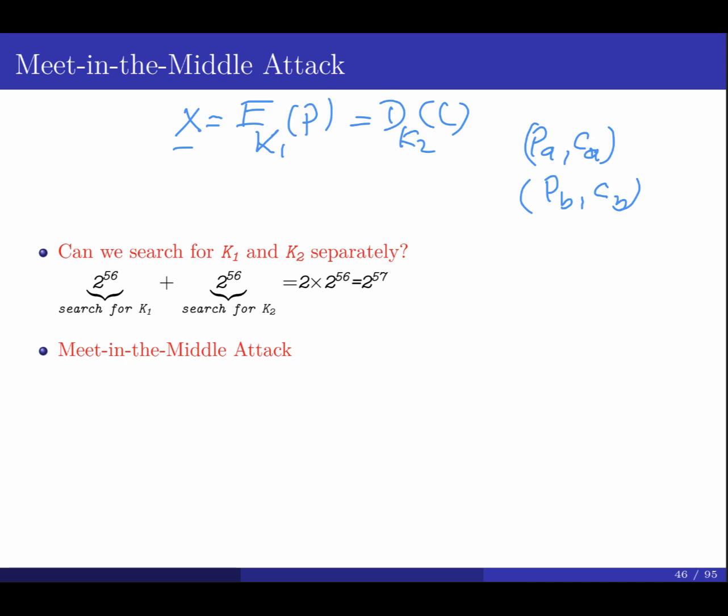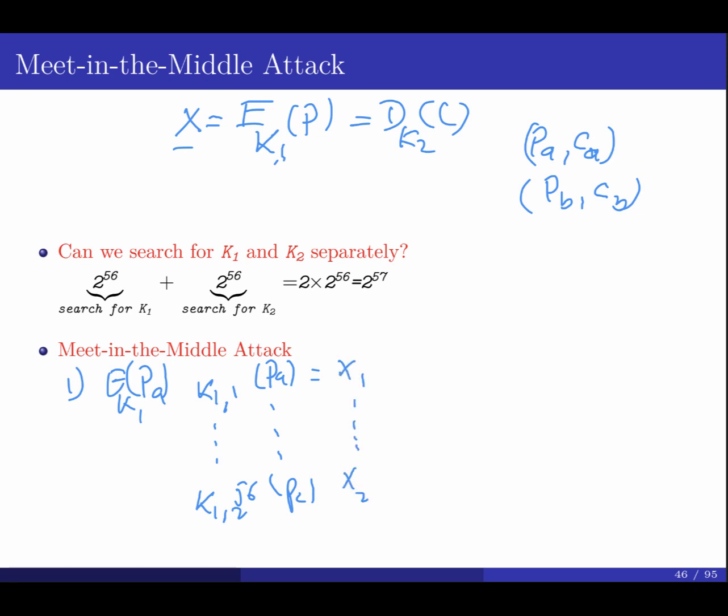Okay, how can you do this one? First, you take the PA and encrypt using K1. How many keys do you have in K1? I'm going to use K1 from 1 up to K1 to the power 56, for the PA. And this produces different values of X. Clear? Do you agree with me?